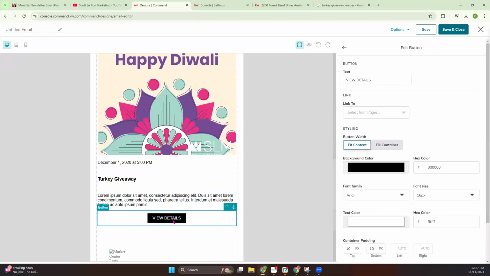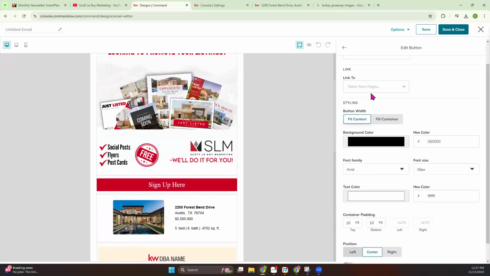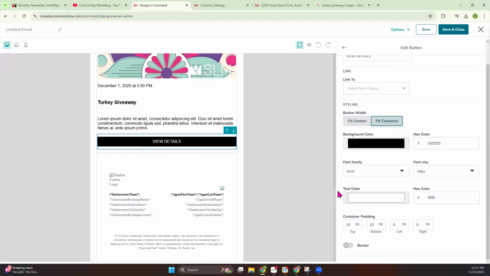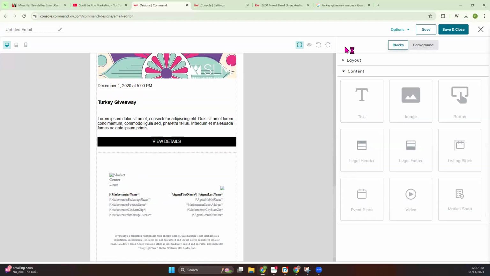And then we can do our button. Let's say we want them to register so that we know how many turkeys we might need or who might be coming through. Or let's just say we're only giving out a few and we want to have them register to win. You could, of course, have a Google form and link that there. That's going to be the same as your button up top. You can adjust it to fill the container, colors, all of that good stuff. Go back.